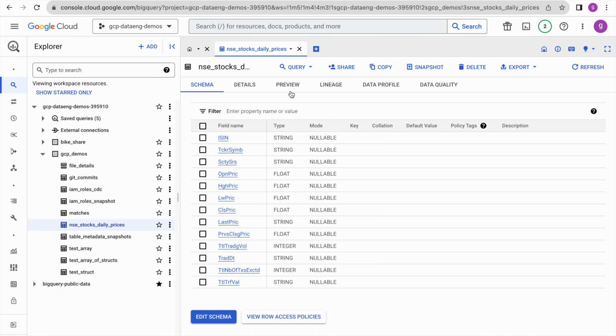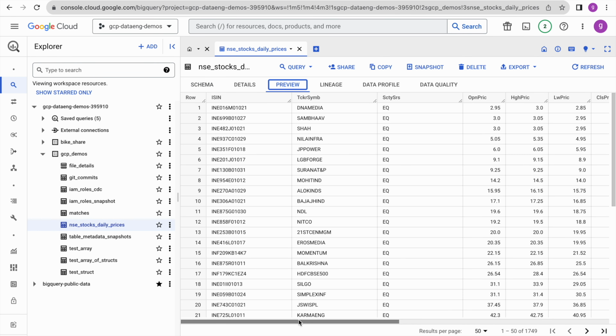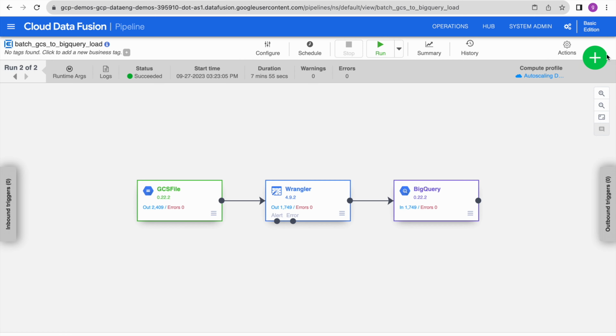Now go back. Now you can preview the data. Now you can see the data, right? So this is exactly what we have loaded from the GCS location. Now if you try to observe our pipeline, you can see there are fewer records in the output, that is the sink, and more records in the input, that is the GCS file. Why? Because we have applied some filter conditions over there. That's why you could see very few records in the sink section.